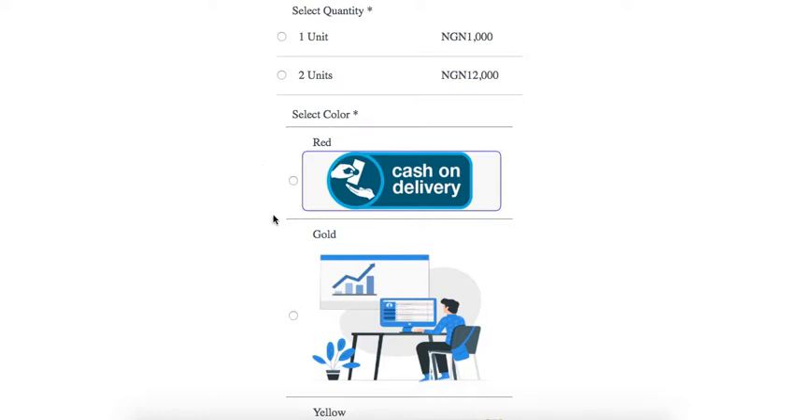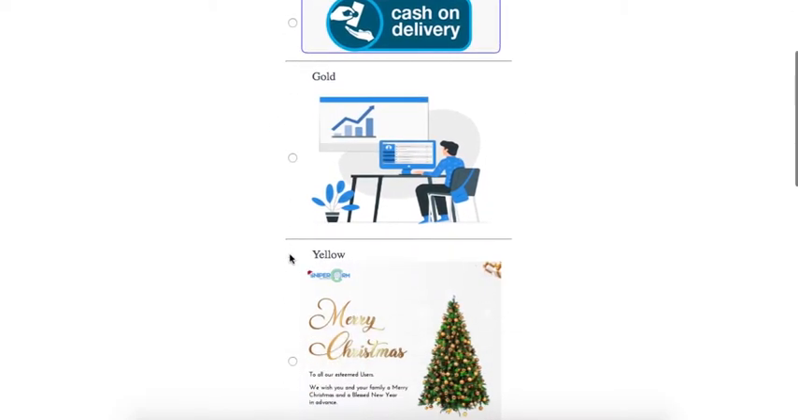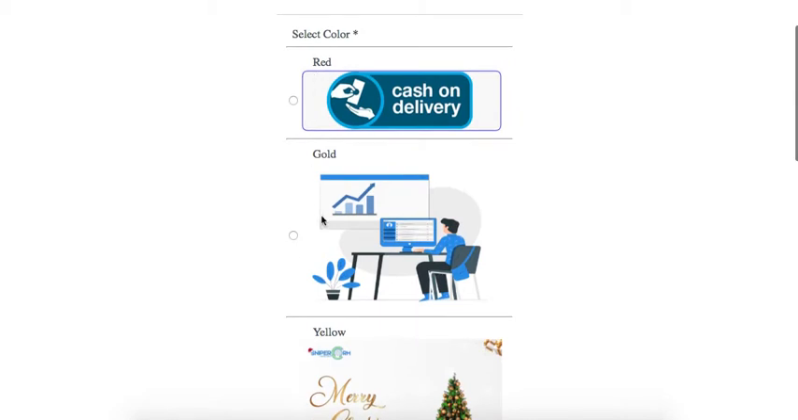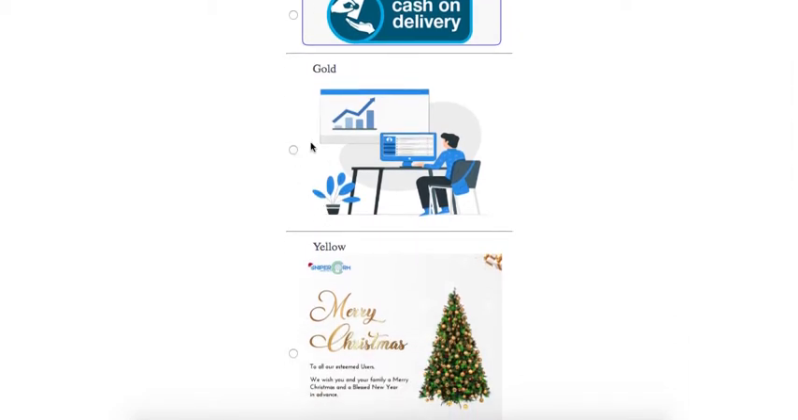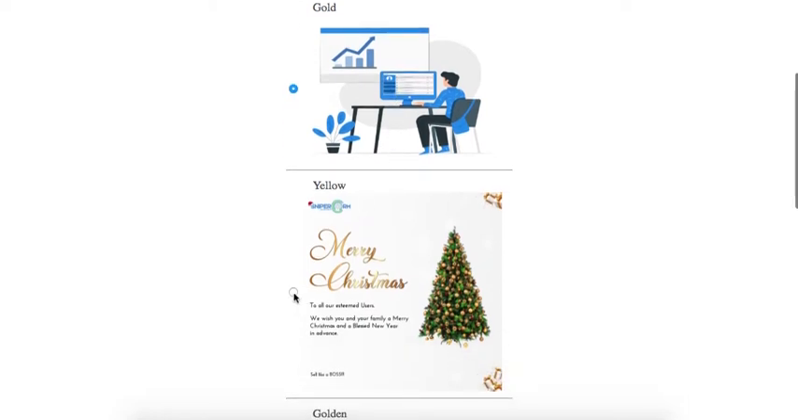As you can see here, this doesn't have it. So you can see gold. Of course, this is test data, right? So on your form there, the customer can see what they are selecting. That is for the variation option.